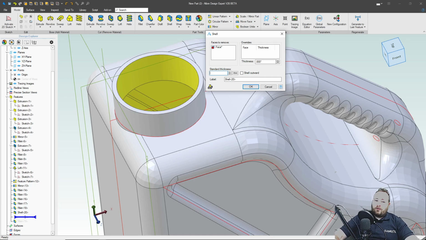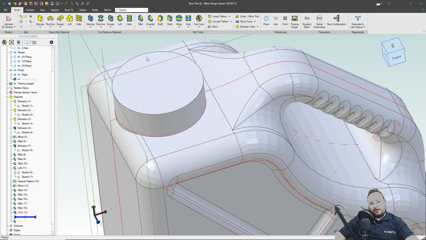Well, 0.175, and we break. So that is why it's so important to know the minimum radius of curvature when we are shelling things. The smallest radius we have on here is 0.175. I want 0.1, so I'm going to add my 0.1 shell, and there we are.